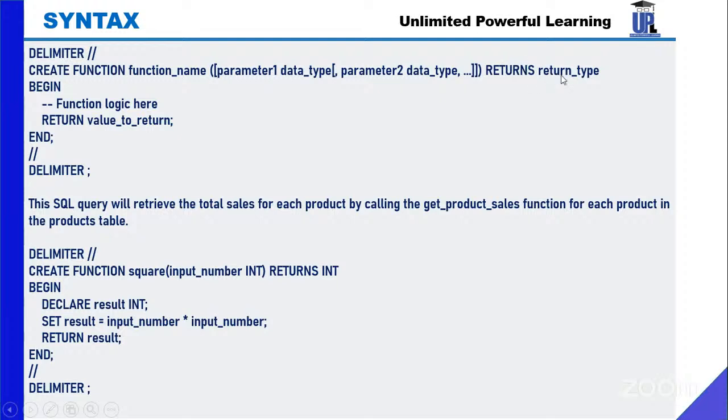So for example, whether you are going to return an integer value or a float value, you have to mention that. Then begin, end, and you can return the value. So this is how a simple, normal function syntax looks: create function, function name, parameter and data type, returns return type. So begin and end in this return delimiter.